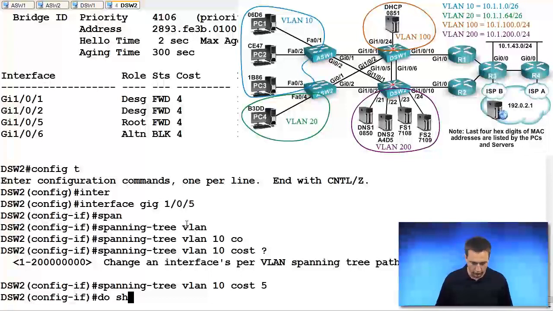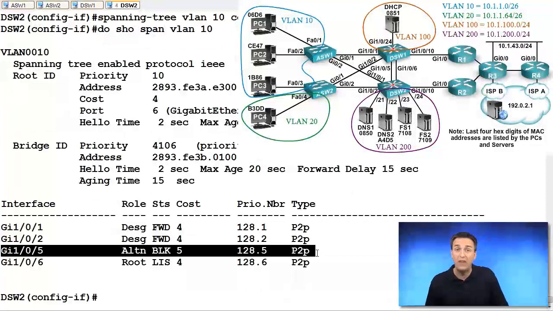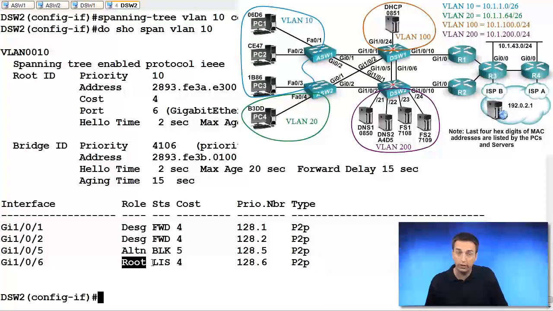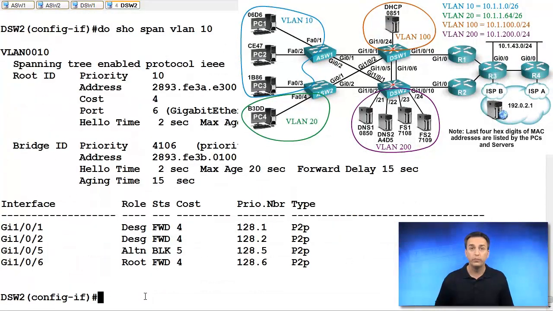And then if we look at the output of do show span for VLAN 10, we can now see that gigabit 1/0/5 has a cost of 5. 1/0/6 still has its cost of 4, and we accomplished our goal. It's a root port, currently in the listening state, but it'll go listening, learning, forwarding. It'll get to the forwarding state, and gigabit 1/0/5 is definitely in the blocking state, as we can see here. There we go. So root port, forwarding state 106. We did that by modifying interface gigabit 1/0/5.